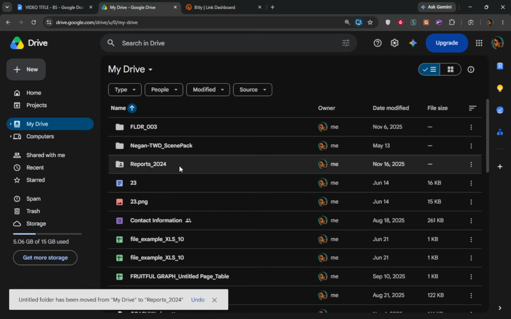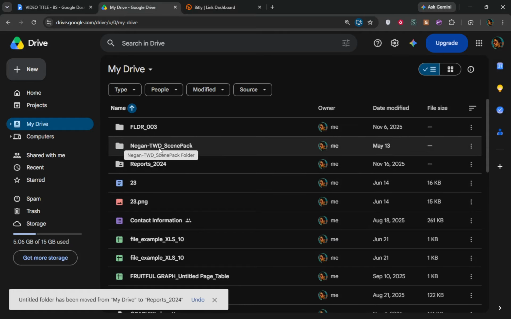Remember, you must have permission to move the folder. If you do not have the right permissions, Google Drive may create a shortcut instead of moving it. This small detail is important to ensure your organization efforts are successful.